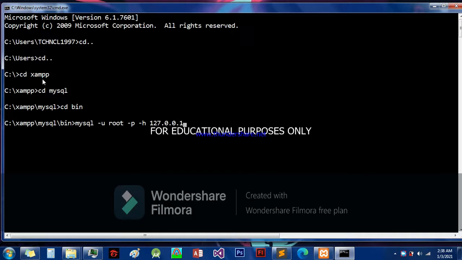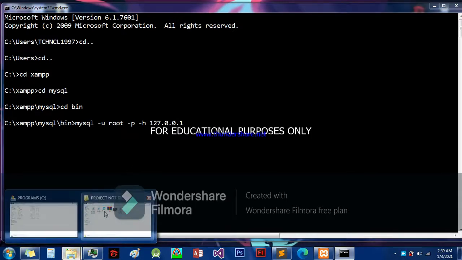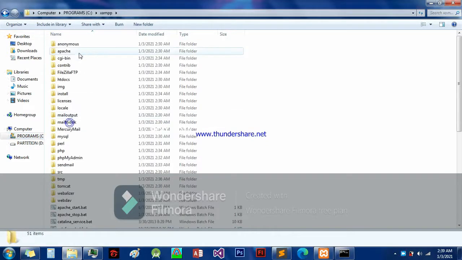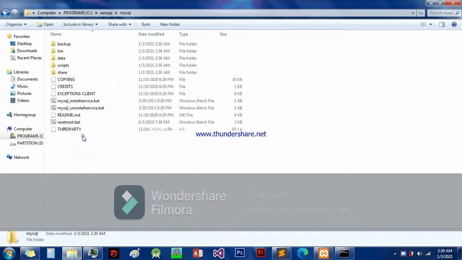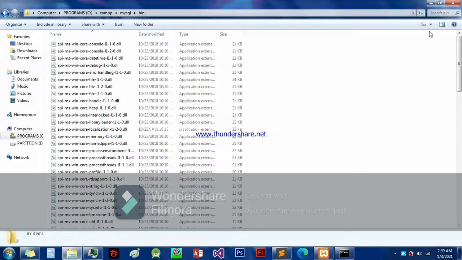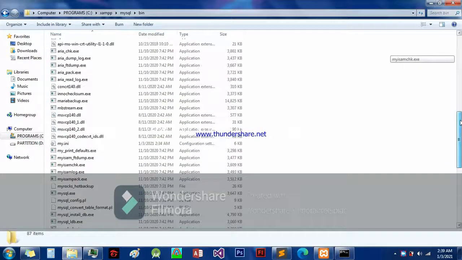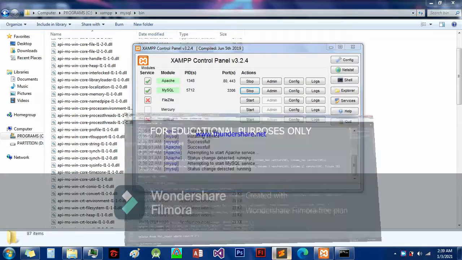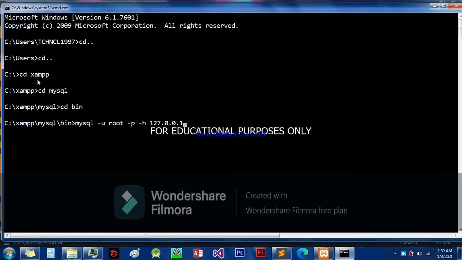So here you can see the directory itself. This is the directory that you want to enter. So it's basically C, XAMPP, MySQL, then bin. As we can see in the command line, that's what we did: C, XAMPP, MySQL, then bin.